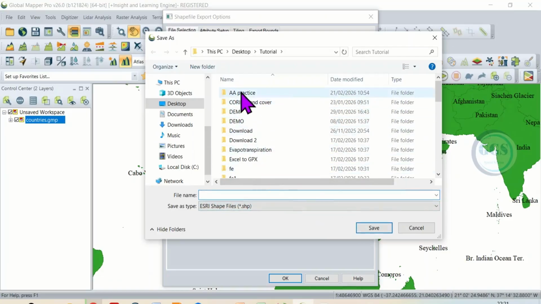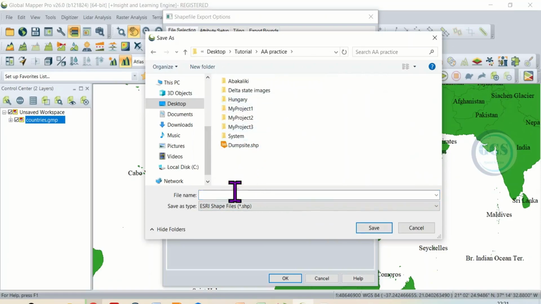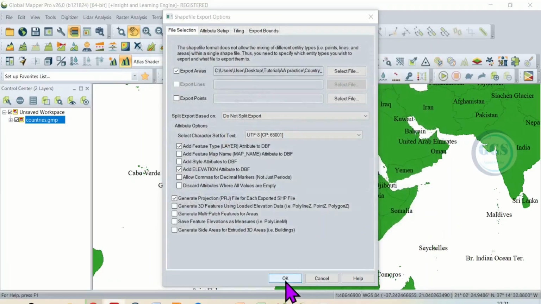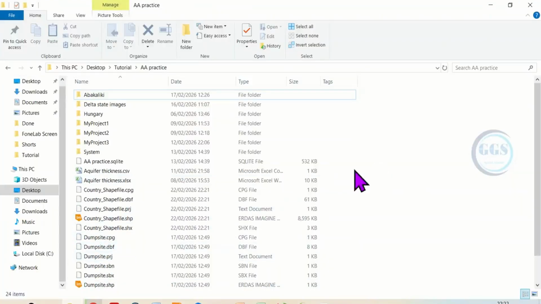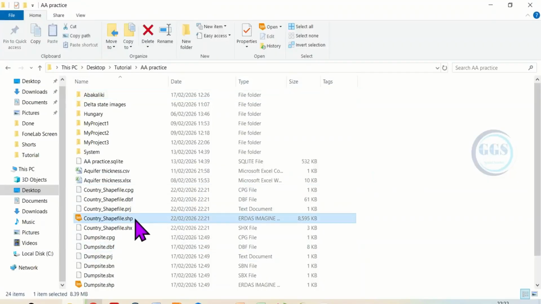So let's navigate to the location where we want to save it. Let's assume we want to save it here. Give it a name. Let's call it country shapefile. Then click on save. Click on OK. So it will export it to that very folder. Now if I go to that folder, here it is, country shapefile.